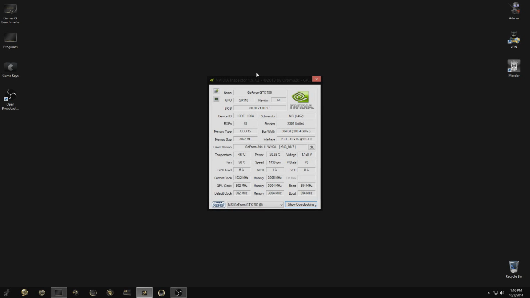Welcome to today's quick guide to show you how to set up SLI for Shadow of Mordor. Now, the first thing you're going to want to do is go ahead and download Nvidia Inspector. It's a completely free software, an absolute necessity if you're an Nvidia user, and I will link to it down in the description below.